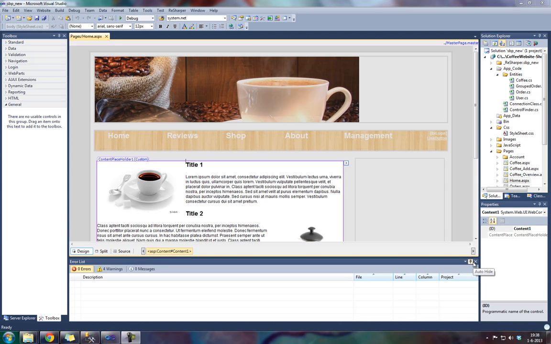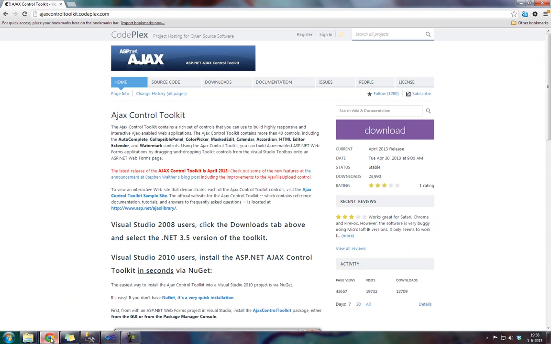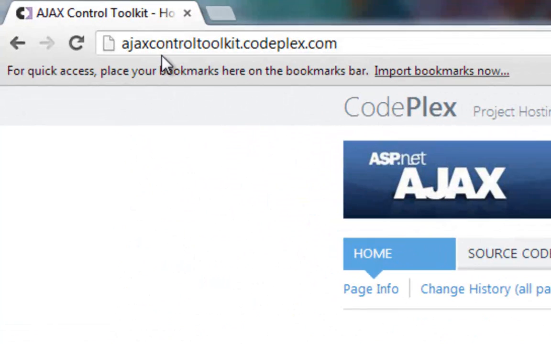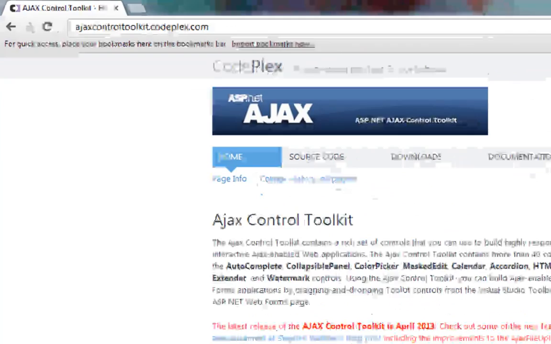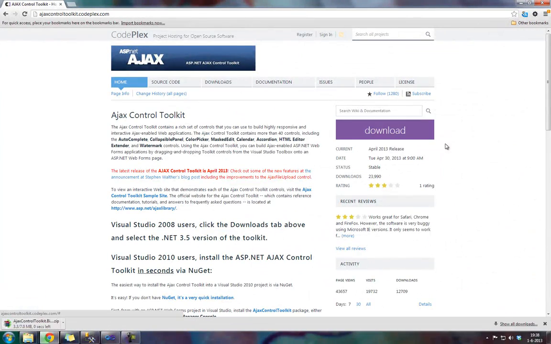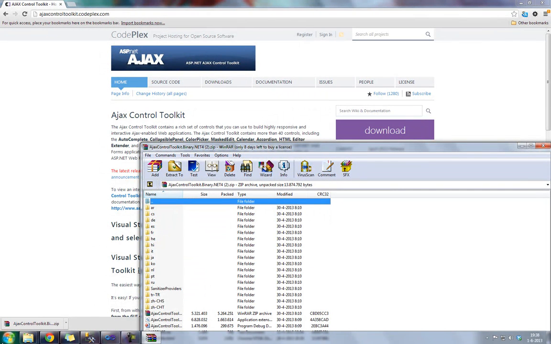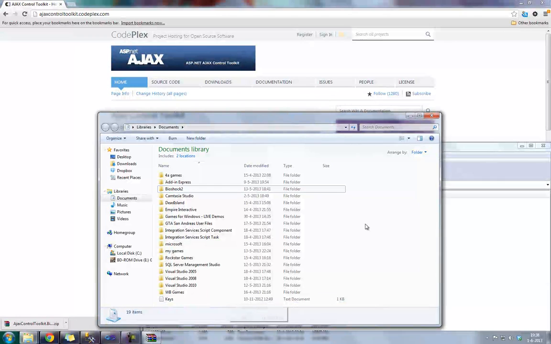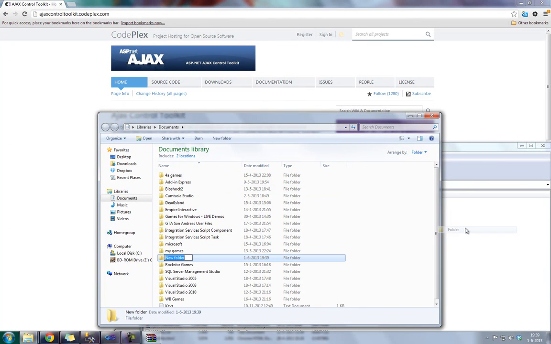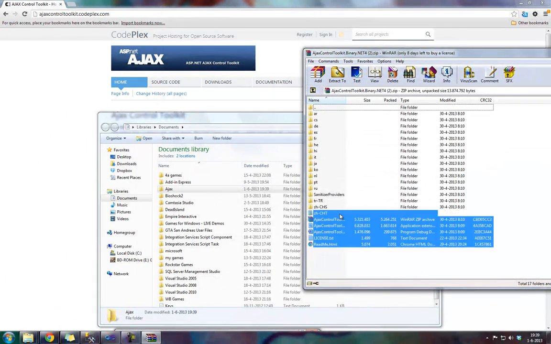For today's lesson you will need the AJAX control toolkit. If you haven't got this toolkit yet, you can download and install it easily by navigating over to ajaxcontroltoolkit.codeplex.com and hit the big purple download button. Once the RAR file has been downloaded, extract it to a folder on your hard disk. I like to store it in the My Documents folder. So create a new folder called AJAX and extract the downloaded files there.